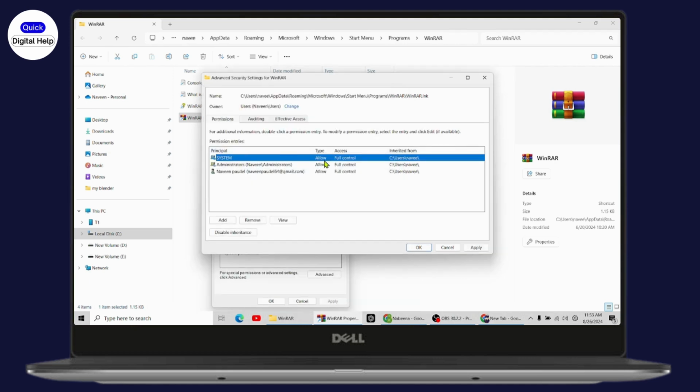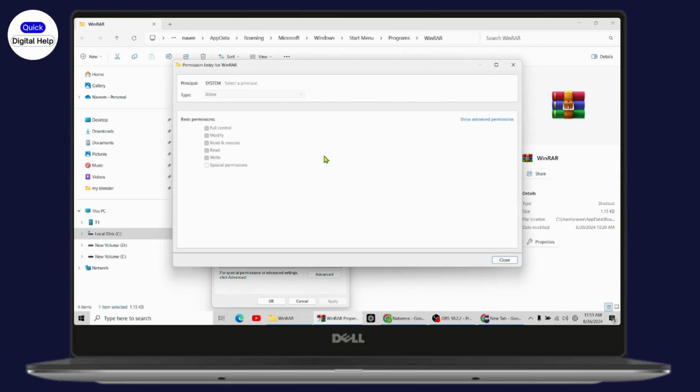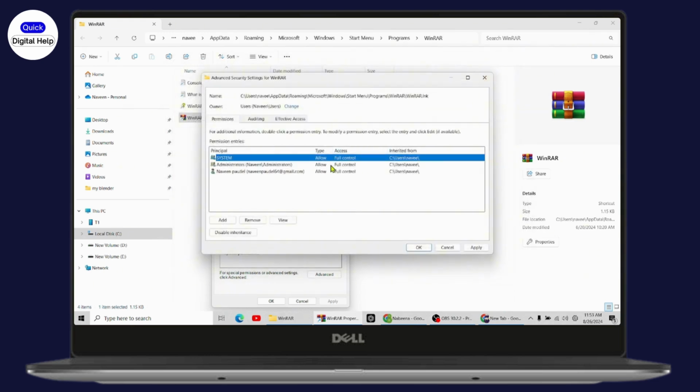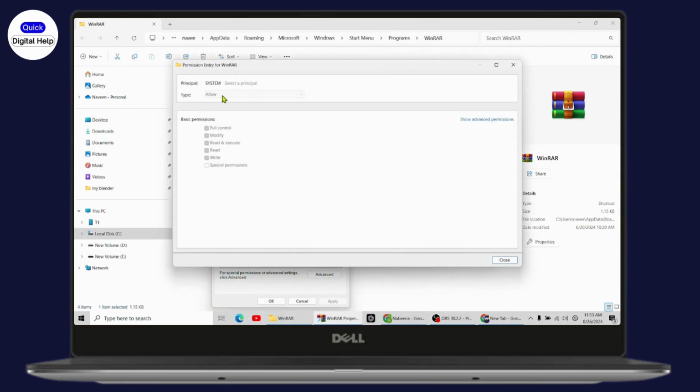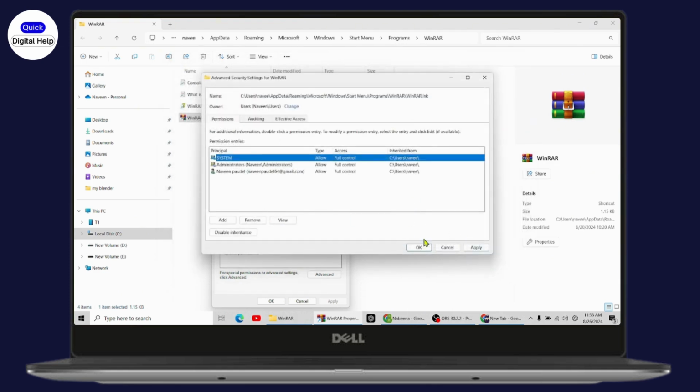and here you need to go with the system option. Double click on the system, and if you have a deny option under your system, then make sure to click on allow. You need to choose the type and then click on allow, and you need to allow that system. Once you allow, click on OK, and then you need to close everything.